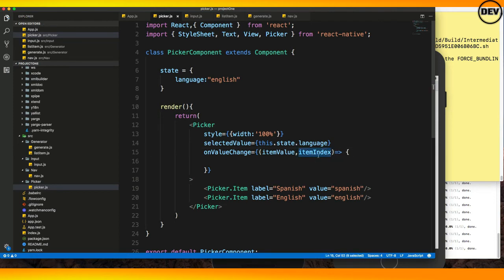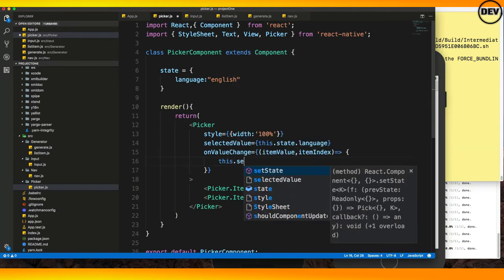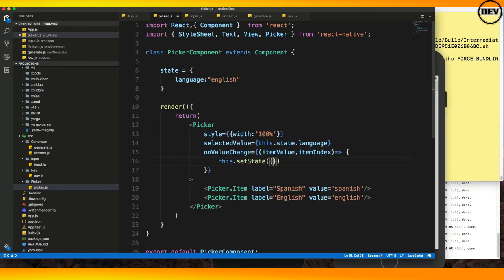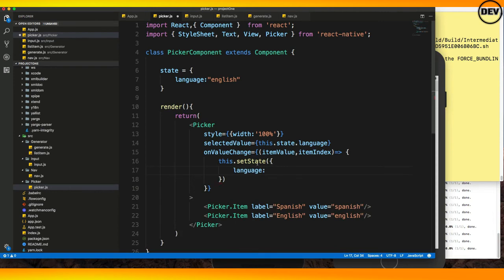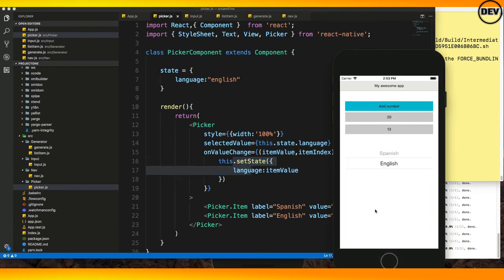The item index, of course, is going to be the position, whether it's 0 or 1. In this case, the only thing I need to use is the item value, because we are using the value to change which one is selected. So right here, I'm going to say setState, open and close, and I want to change the language, and the value for this one is going to be the option that is selected. So I'm going to say itemValue. Whenever I make a change, itemValue is going to be equal to whatever I am selecting. And then we just set the state and the application will re-render and change it. So if I change to Spanish, it's going to change. If I change back to English, it's going to change.